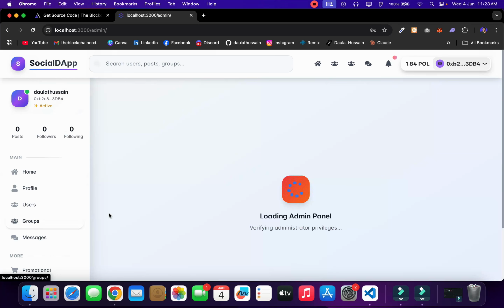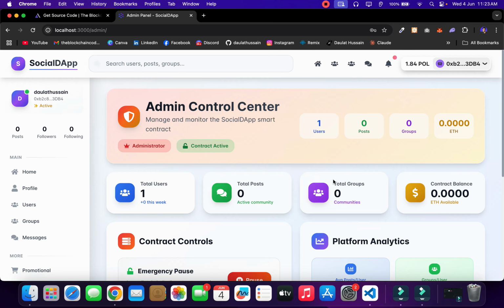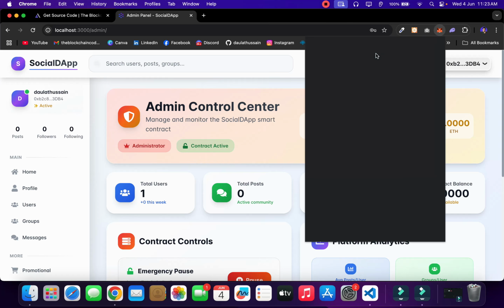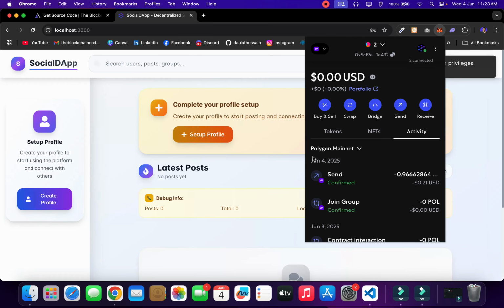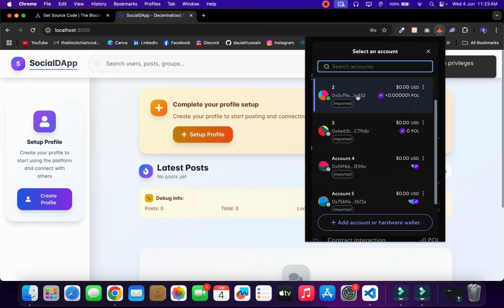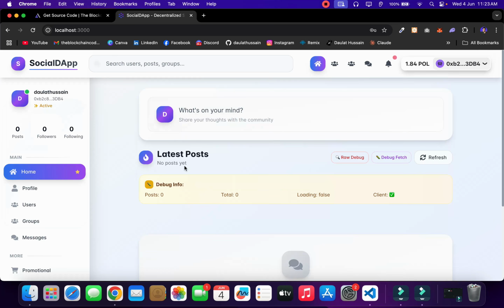If you come back to the admin, I have the admin access. If I change my account, for example to account number 2, I won't have the admin access. It will automatically change, and I'm not connected. If I go back to account number 1, I will have the access.